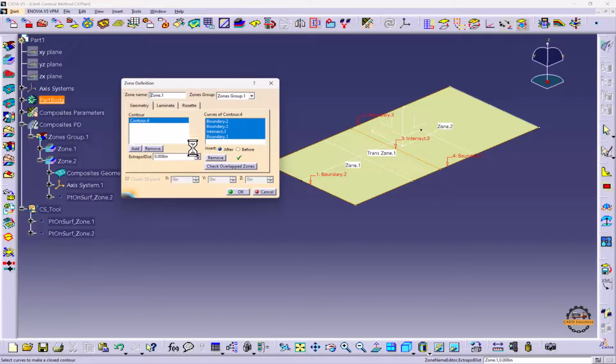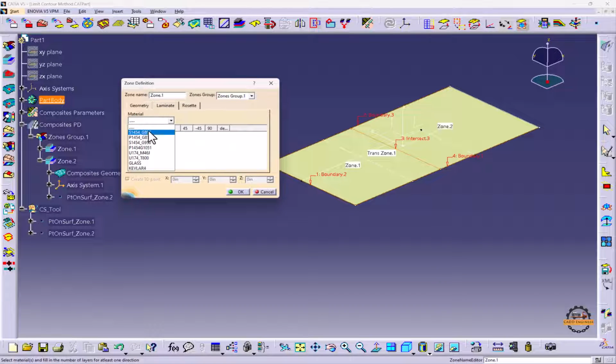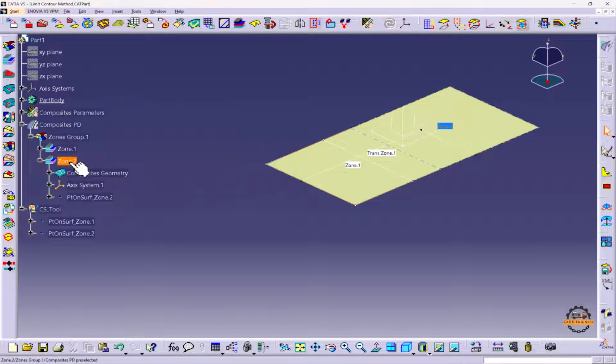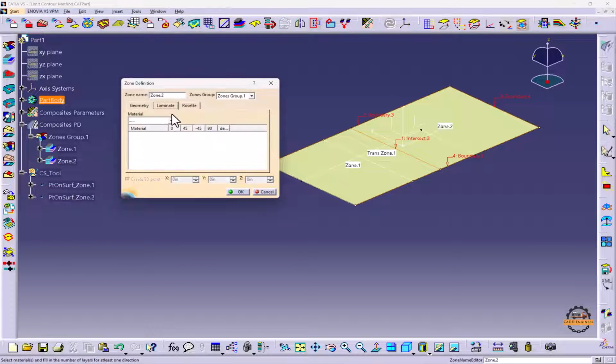So we'll go back to zone 1 and define the laminate values. Here I'll specify the value 2, 2, and here also we'll put 2 and 2. OK, double click on zone 2. We'll define the laminates for zone 2. Specify the material. I'll specify here 4, 6 and 4 and 2.